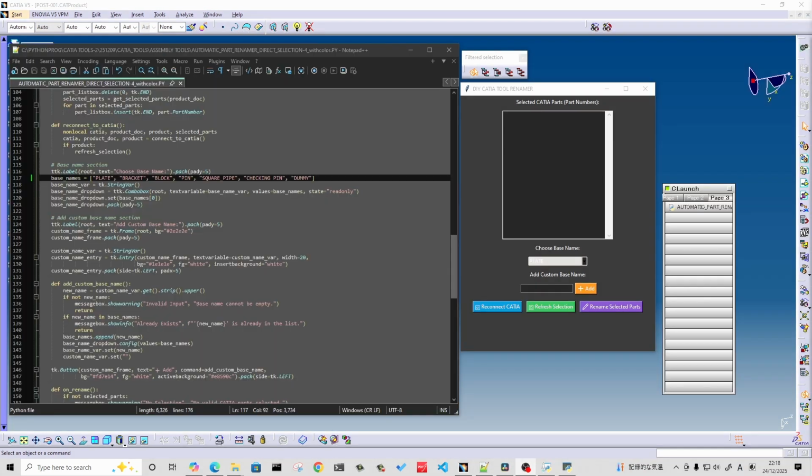And that's it for today's walkthrough. This little Python tool might look simple, but it removes a lot of repetitive work and keeps your CATIA assemblies clean and organized. Automating these small tasks adds up. It saves time, reduces mistakes, and lets you focus on the actual engineering instead of the busy work.